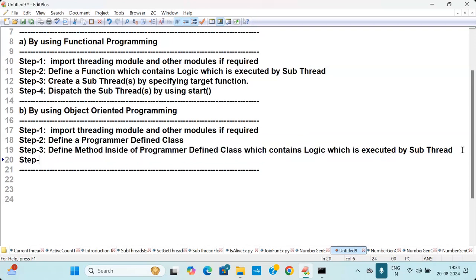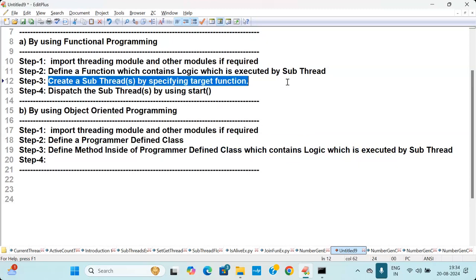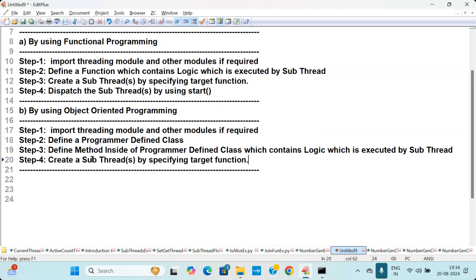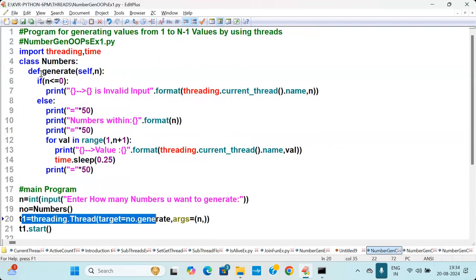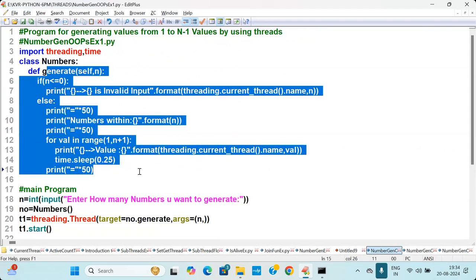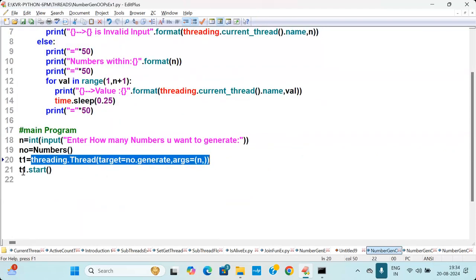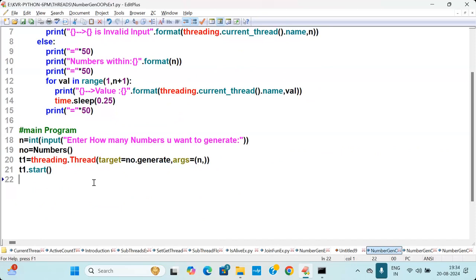Step number 4. Create what? Subthreads. Create subthreads. Subthreads created or not? We defined the class, we defined a method, we created the subthread, and we are starting as usual. But remember that you have to call with respect to what? Object name. You must be careful enough.